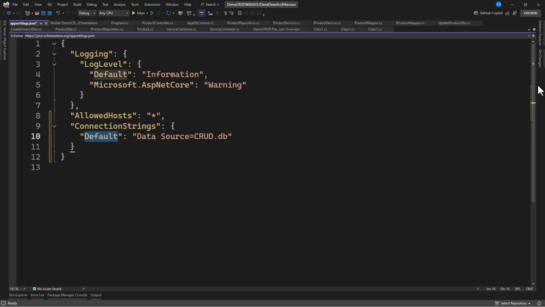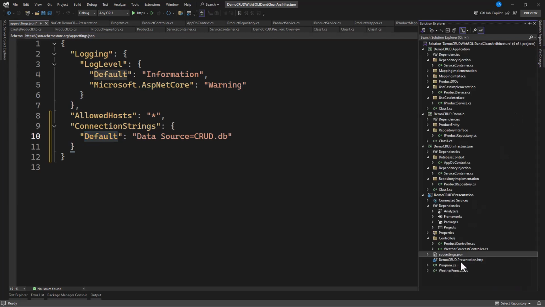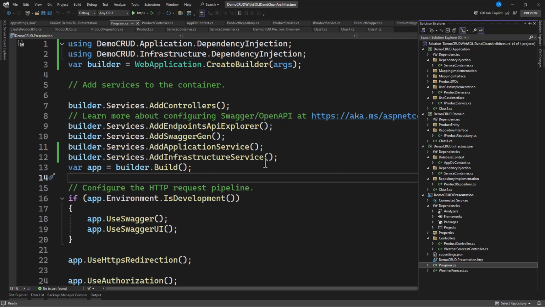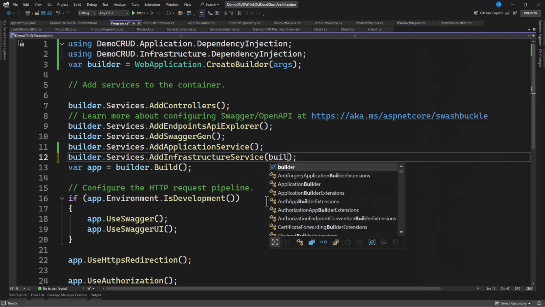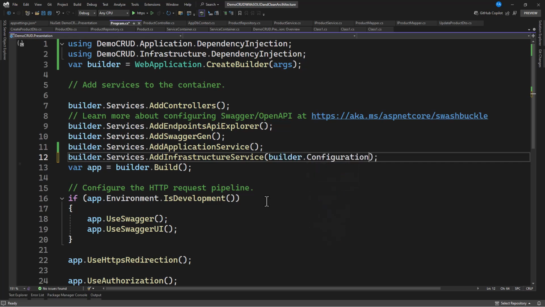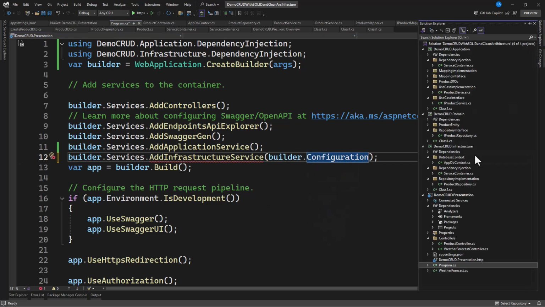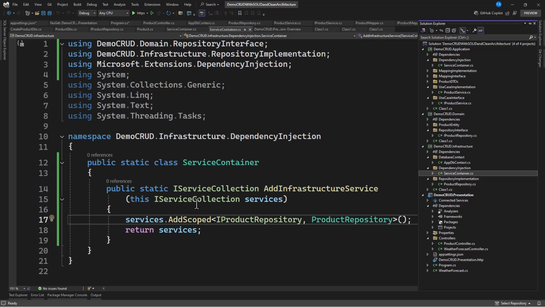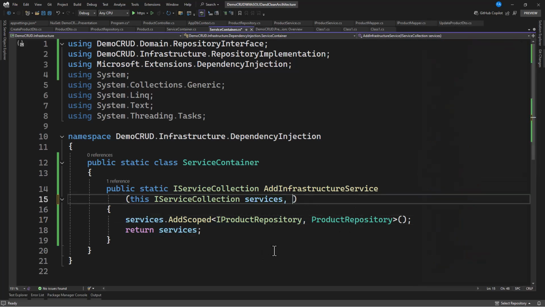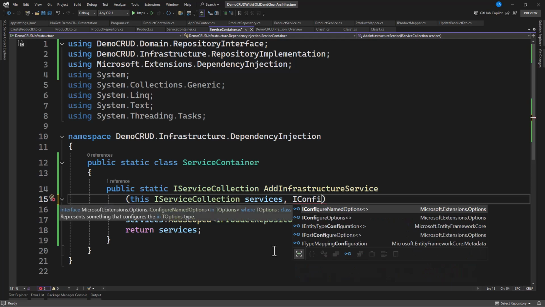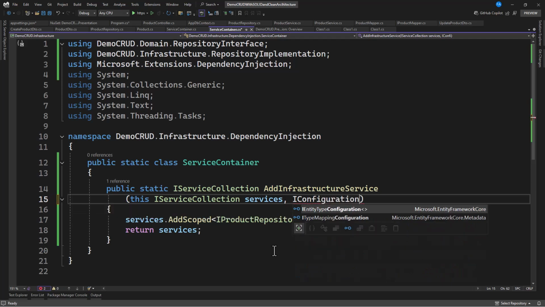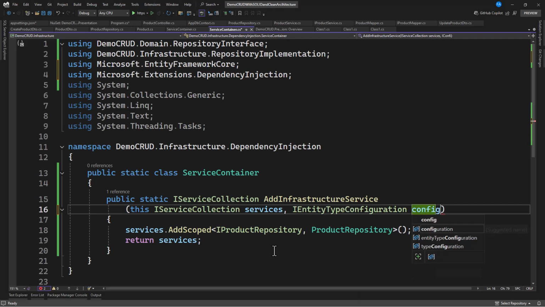Now I'll just grab this. Let's go to our program.cs file, and now in the infrastructure, let's pass in builder.Configuration. Let's go and receive that. So in service container, let's add IConfiguration. Then we say config.